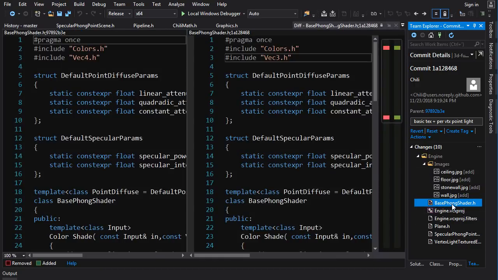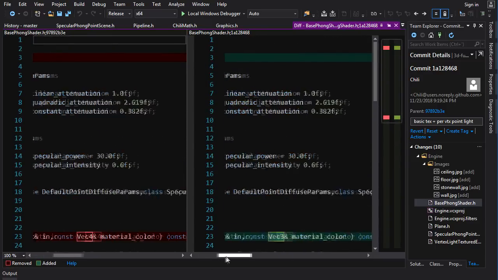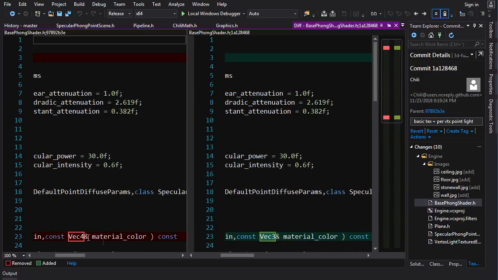So I changed the base Phong texture a little bit. I made it include vec3. And what else did I change? Oh yeah. So for the material color, it takes a vec3 instead of a vec4. Not a big deal.